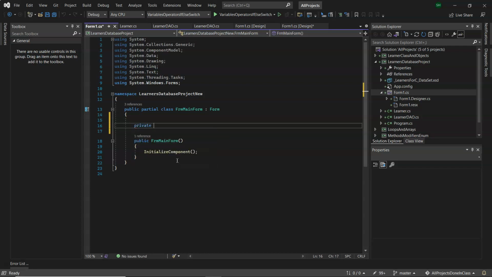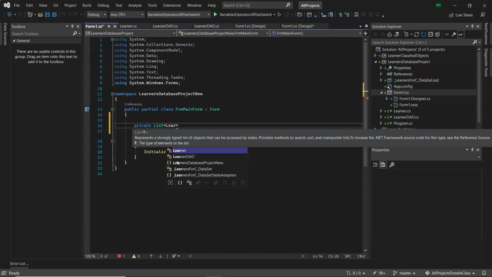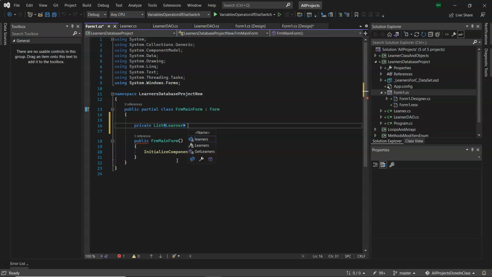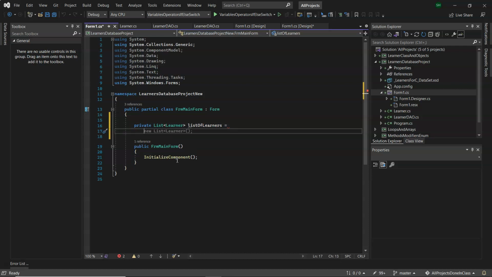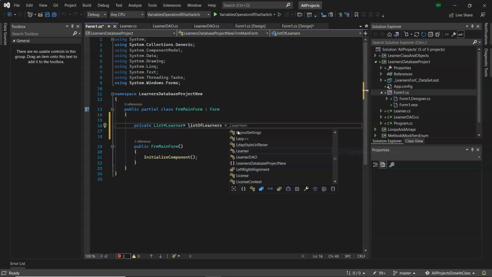So firstly, I'm going to have a reference to the list of learner objects. So that is going to be list of learners. And that's going to be returned from the DAO class. It's going to populate, get the learners from the database and return it. And I will be assigning it to that list. So set up a new empty list there first of all. New list learner, call the constructor.